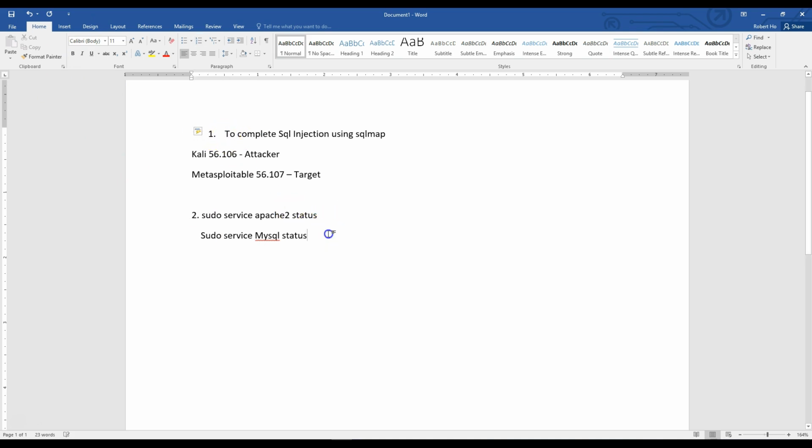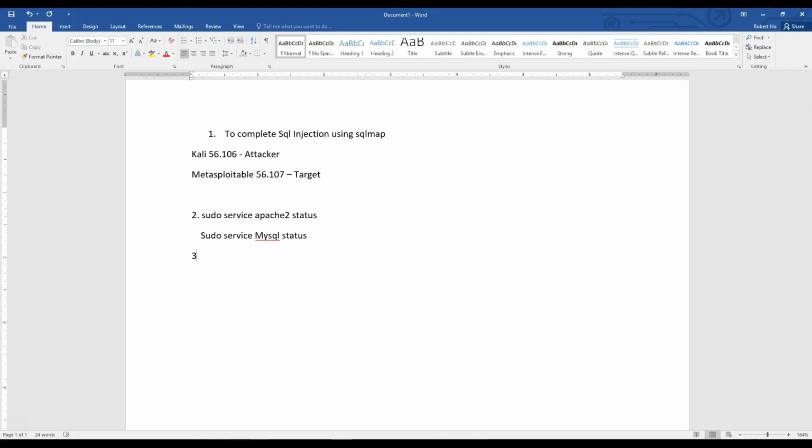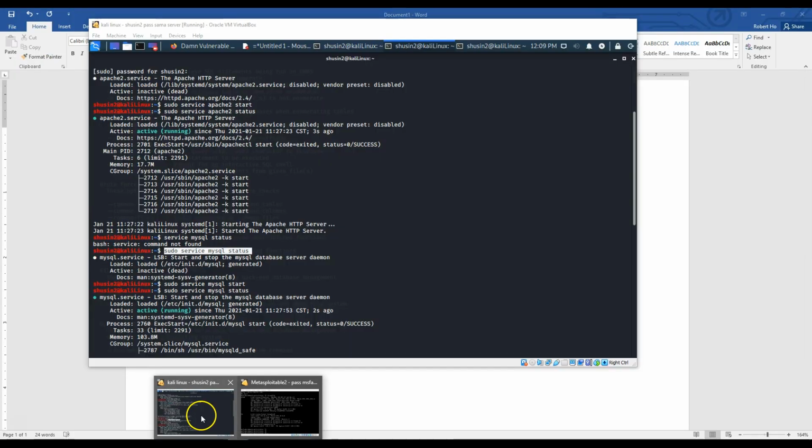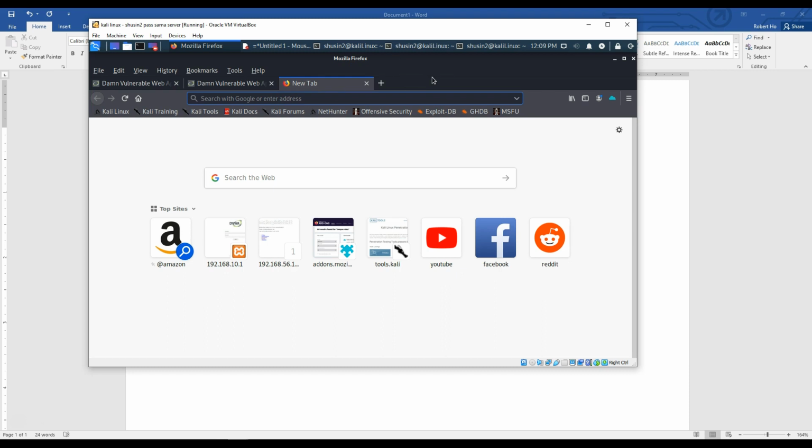Okay, so here I have number 3. I access this. Now I go to this website, 192.168.56.107. This is my Metasploitable machine. So let me open it again so students know this.